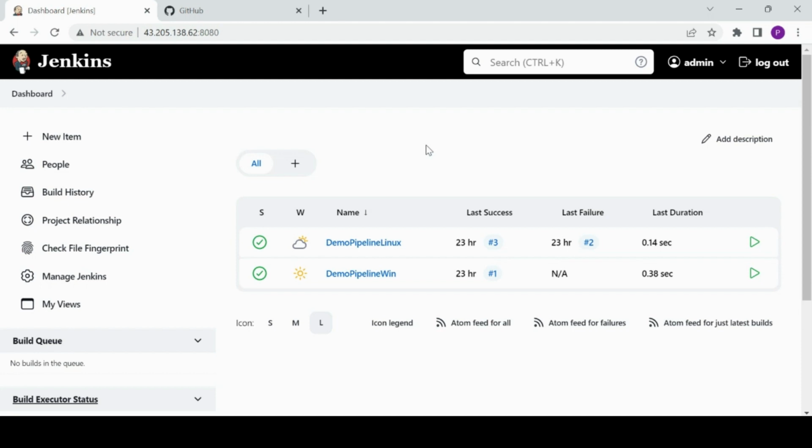And today I'm going to cover how you can create a pipeline using a Jenkinsfile and integrate it with GitHub. How you can utilize GitHub in this scenario, right?